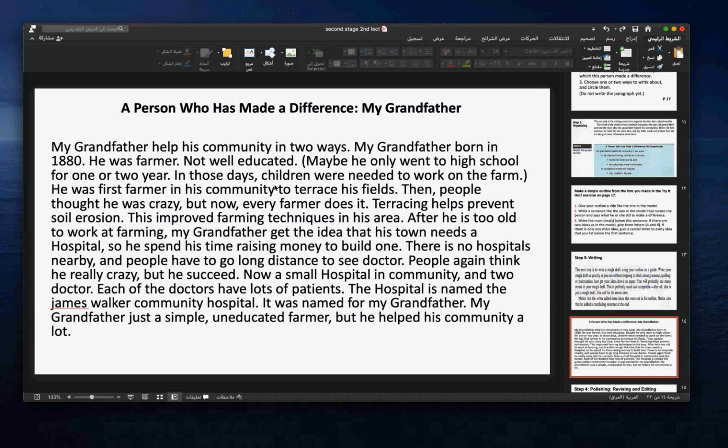There is no hospitals nearby and people have to go a long distance to see a doctor. People again think he is really crazy, but he succeeded. Now a small hospital in the community and two doctors. Each of the doctors have lots of patients. The hospital is named the James Walker Community Hospital. It was named for my grandfather. My grandfather just a simple and uneducated farmer, but he helped his community a lot.